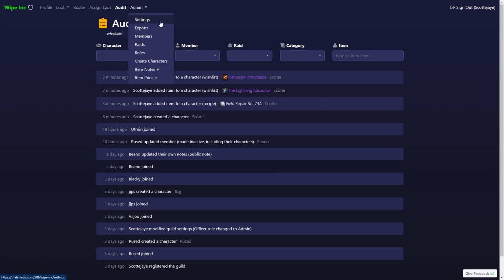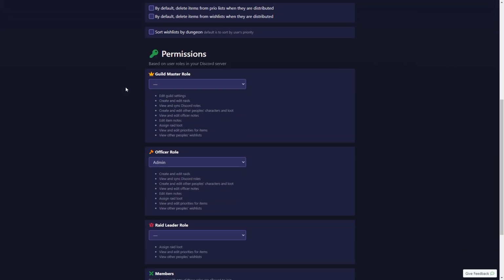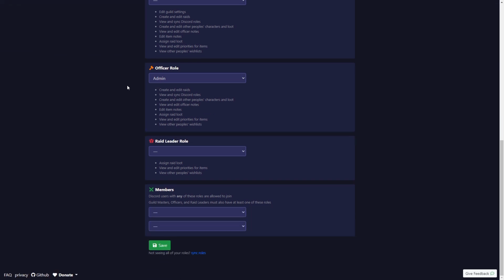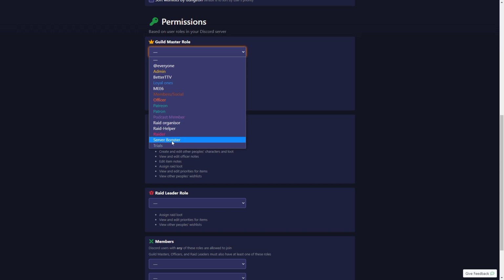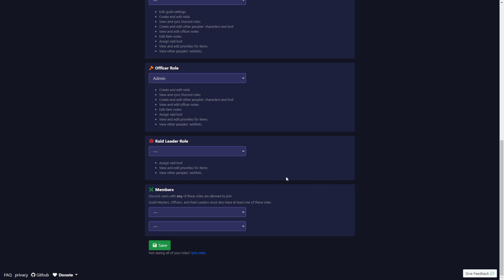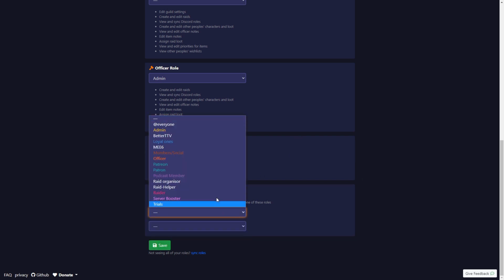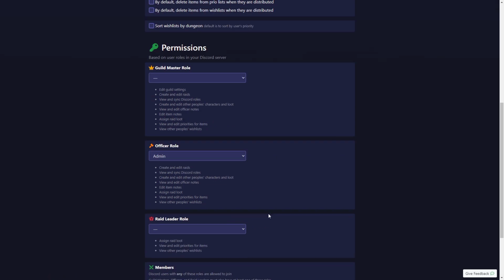And then admin wise, there's just so much that you could do in the admin page that you're best off looking it up, or looking at the full hour long-ish, I think it was, video of everything, because basically you will set permissions here. So the guildmaster role, these are my Discord ranks, so you will set the guildmaster role to whichever rank suits. All the admins on my Discord are in the officer role, because they will be officers in the guild. And then the raid leader role, members, you set your Discord ranks, and this will automatically set the permissions on the website.